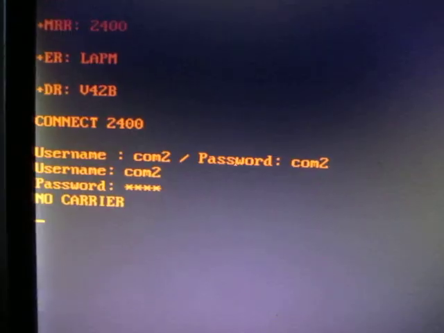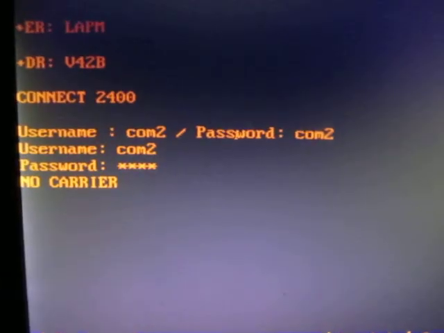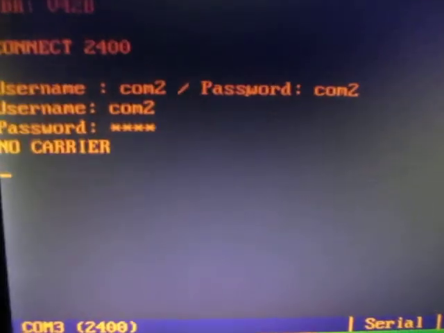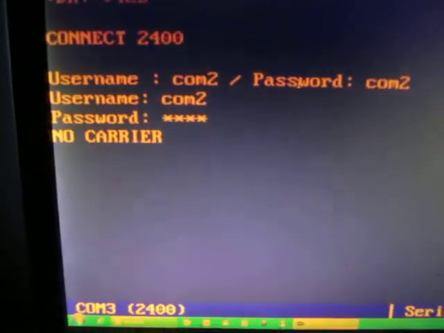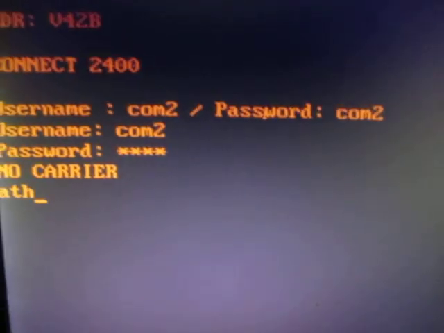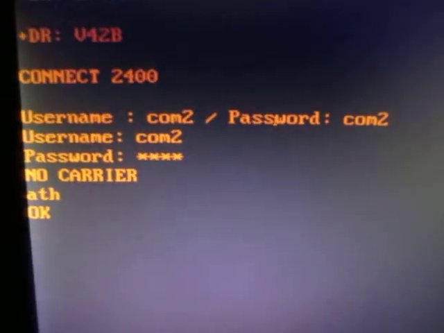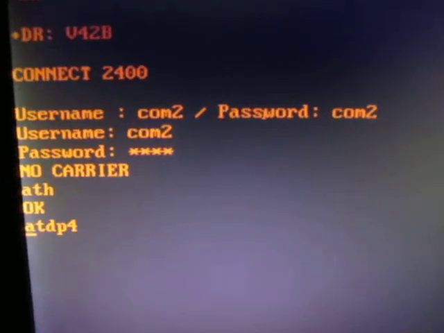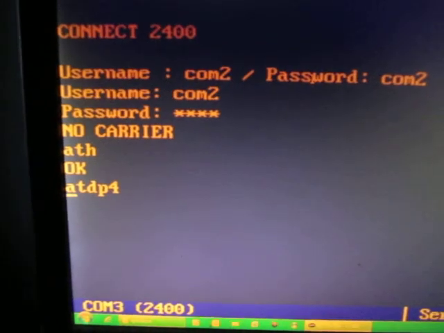Okay, so that didn't go too well. Lots of no carriers today. And this is basically what I was encountering when I was trying to use higher baud speeds. So let's hang this up if we haven't already. And I guess go ahead and try it again and see if that works better next time.